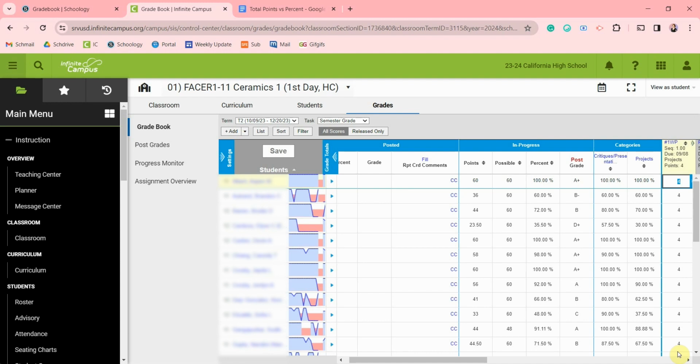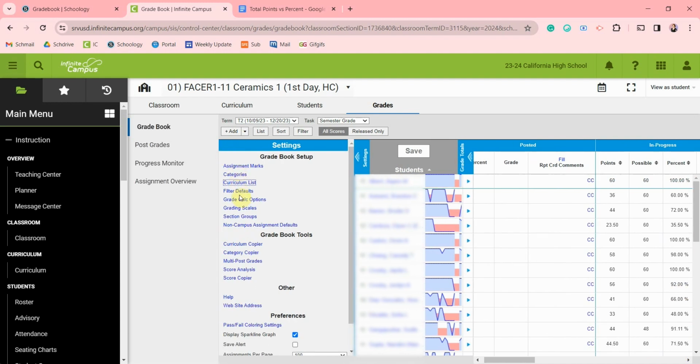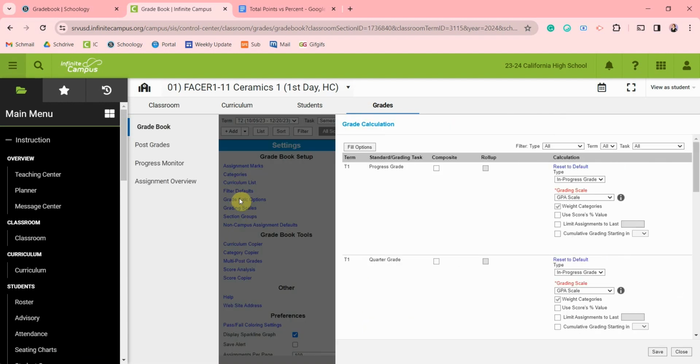You're almost finished. Go back over to Settings and click on Grade Calc Options. For every grading task, you're going to click on this dropdown for your grading scale. The standard scale in Infinite Campus matches the district's traditional grading scale in Schoology. This is probably what you'll want to choose. As I mentioned, I use a different scale, and I can show you how I do that in a different video. If you used weighted categories, you'll want to check this box.